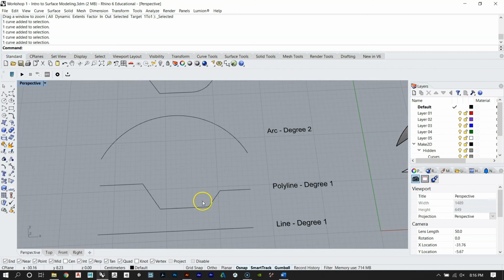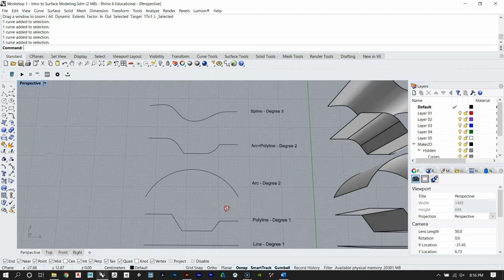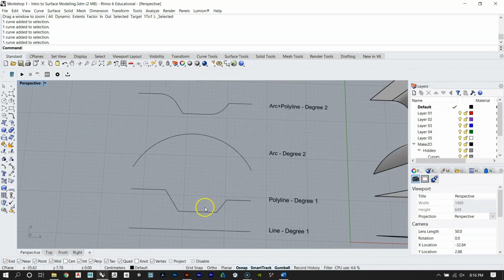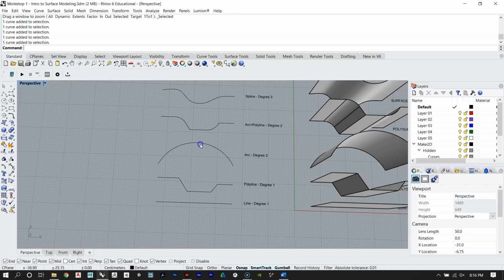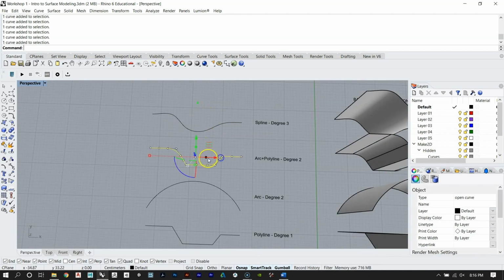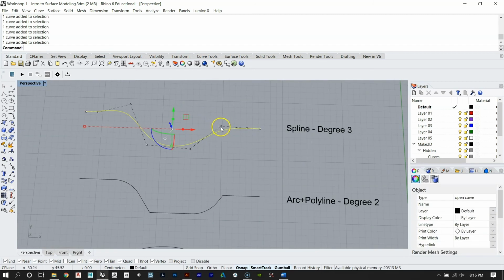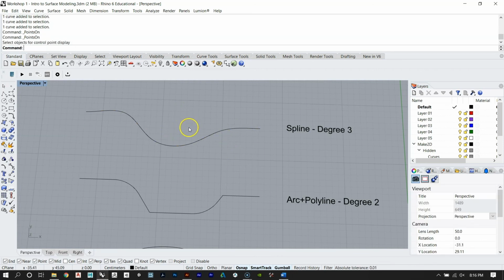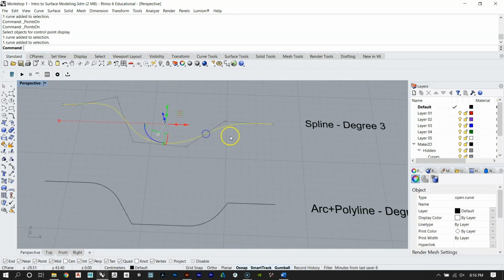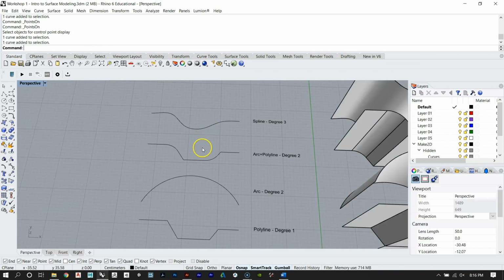So what's the difference? Well, between a 1 degree curve and a 2 degree curve, obviously you start to get some actual curvature. But what's the difference between this and this? You'll notice when you select a curve, it turns on what are called control points, which are these little points here. You can also toggle them using F10 on your keyboard. But in Rhino 6, they kind of just turn on automatically when you select your curve.